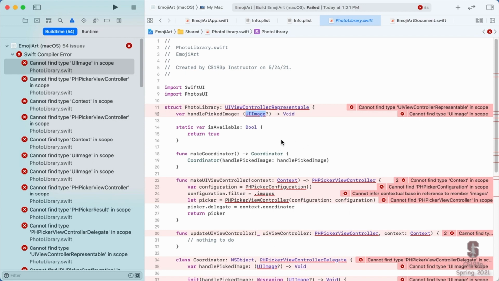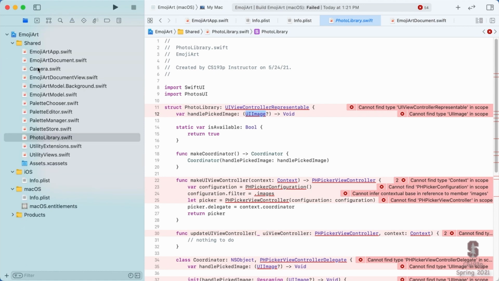Now, this is not going to quite work everywhere because, again, UI image and NS image are not exactly the same, but they're similar. Now, where would I put such a type alias? And where in my code would such a type alias go? Well, that type alias is only going to be on the Mac, so I'm going to put it in a new file down here in this folder.